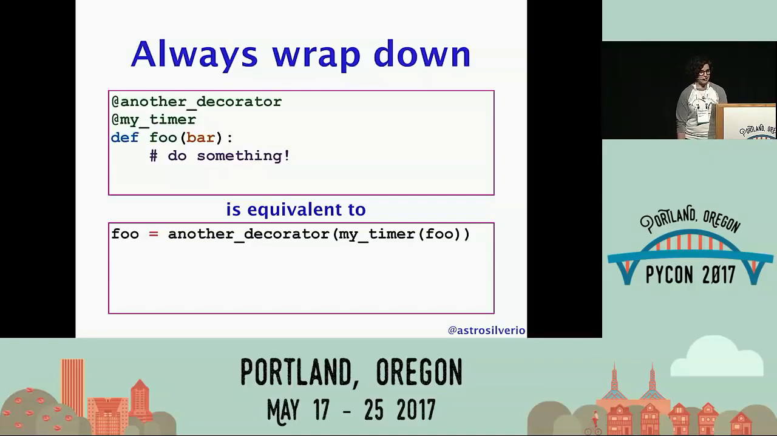Also, I like to think of stacked decorators as layers of an onion. So each decorator is going to wrap what comes below it, and the higher in the stack you go, the more it's going to wrap.